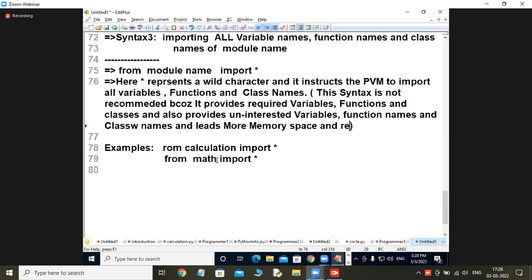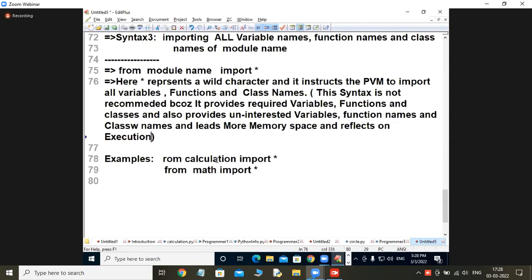and reflects on execution time. It gives low performance and takes more execution time internally. So read it once again. Here star represents a wild character, so take care of any spelling mistakes.